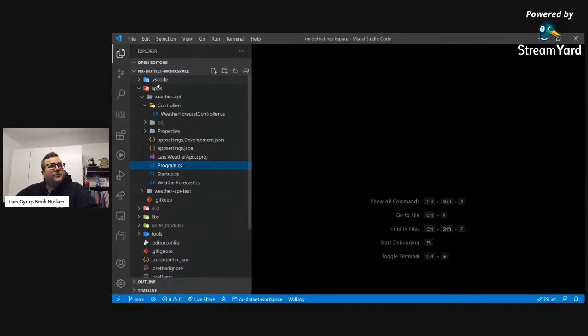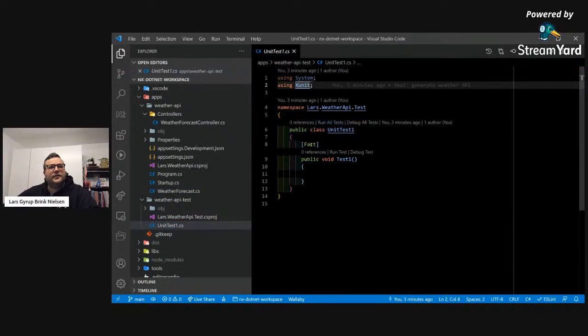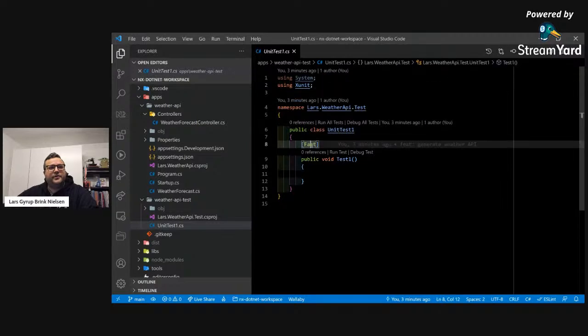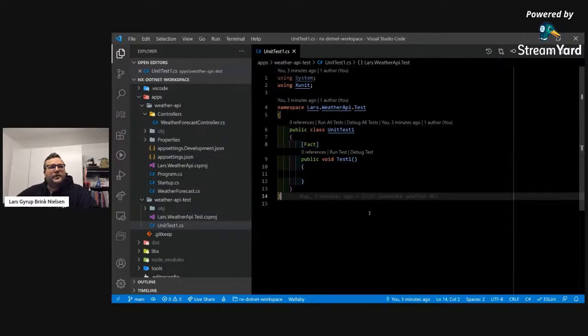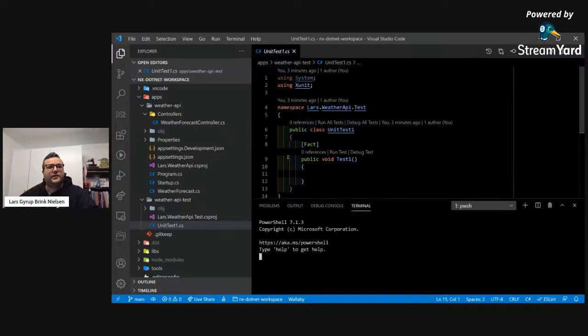So now we have our project. We can look in the testing project here. It just has one test. That's it. And it's using xUnit, so it has a fact attribute on the methods that run the tests. And yeah, I'm not going to change any of this code, at least not today. I just want to focus on the NX capabilities and setting up a GitHub Actions CI workflow. So let's try out the NX dependency graph.